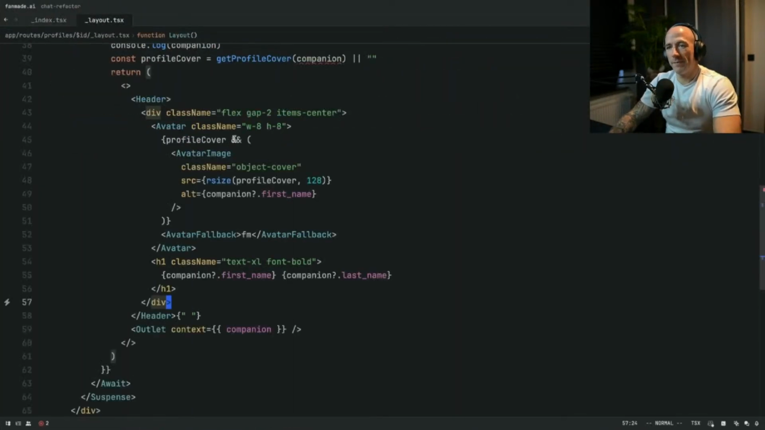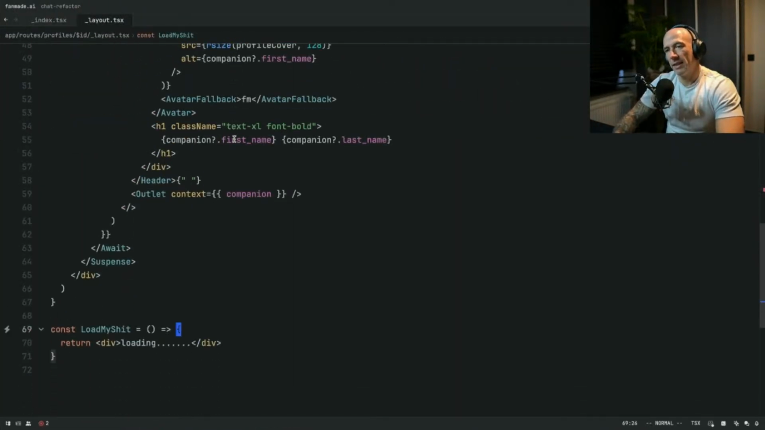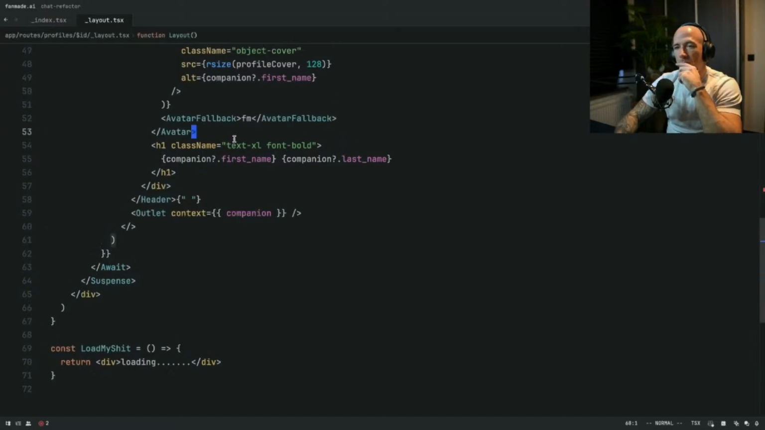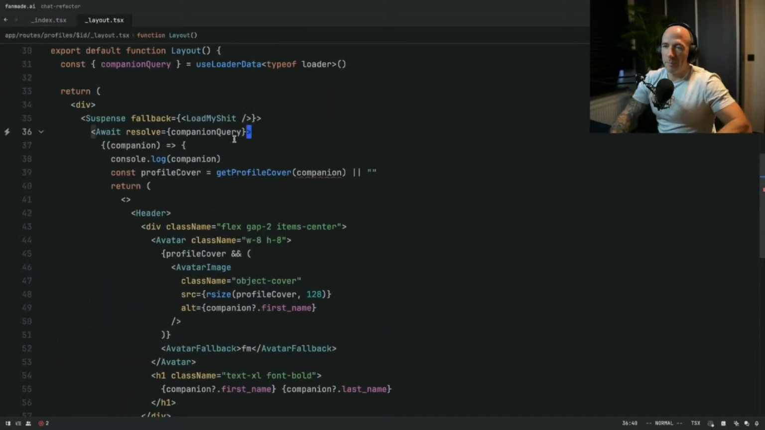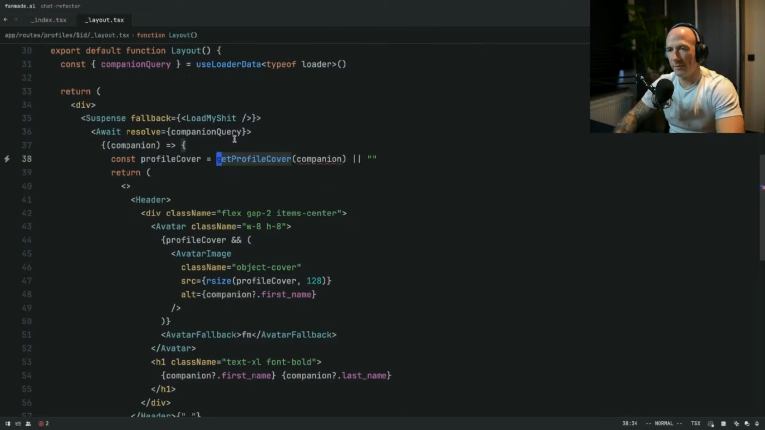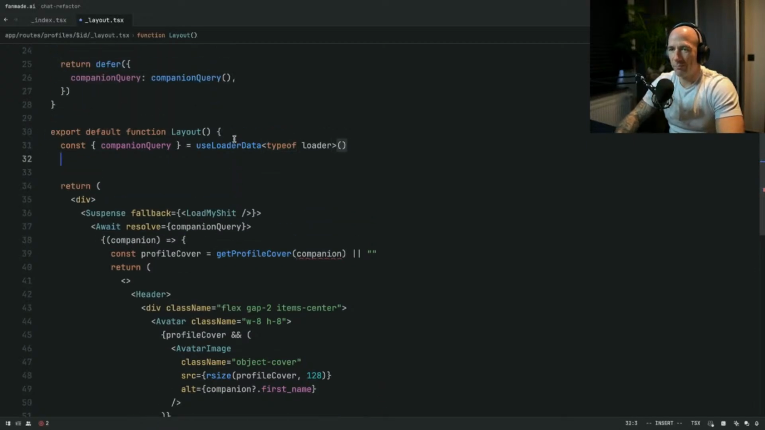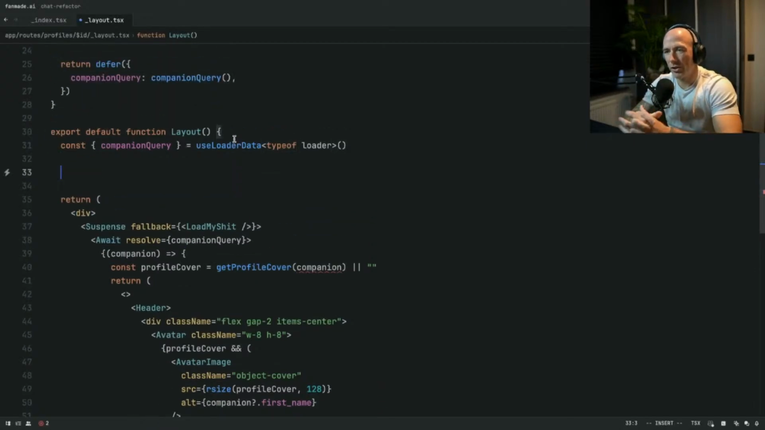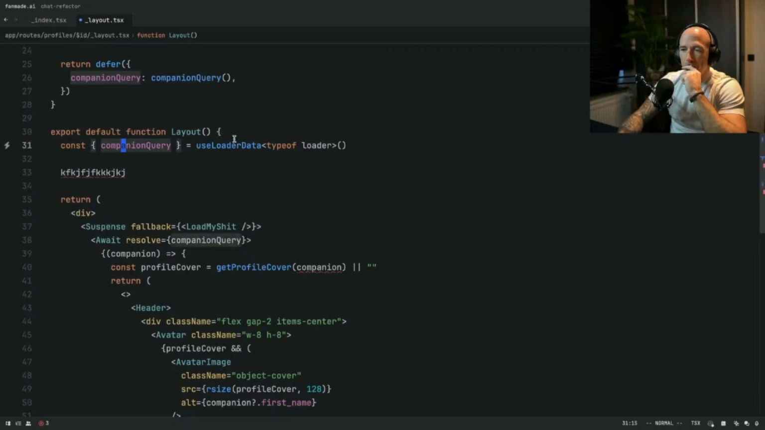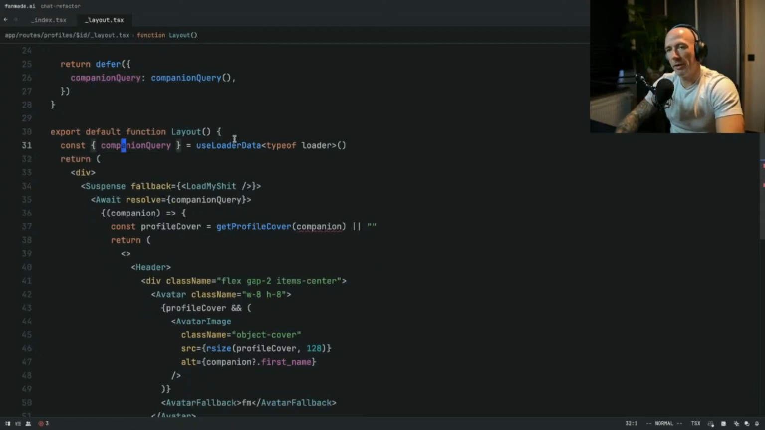So the thing is that this companion can be undefined. We understand that. The only downside is it's not going to re-render, you know. It's annoying. You can't use stuff in here from the companion query because it's not resolved. You know what I mean?